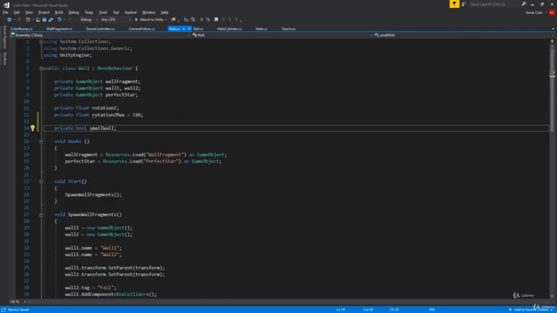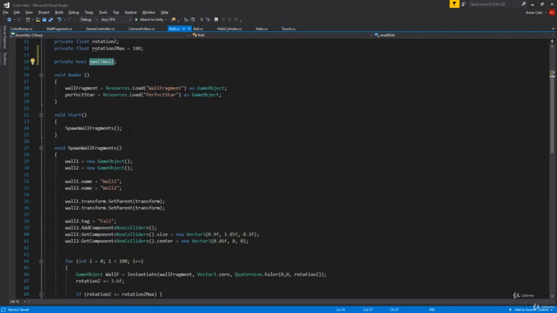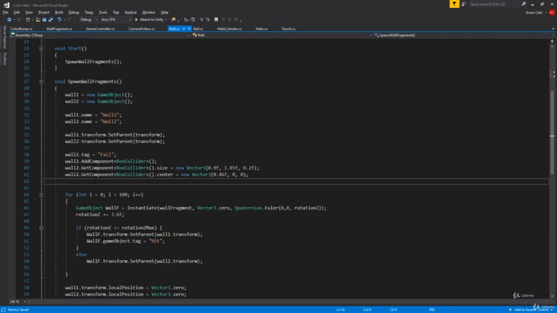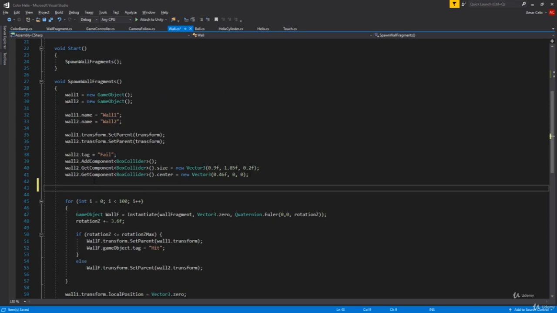And what is our small wall going to do? Basically, if our small wall is true, we are going to get a smaller wall, which is going to add a bit more difficulty in our game. But first, we're going to check if random.value is less than or equal to, let's say, 0.2. So I have about a 20% chance of getting this wall. If that is true, we're going to say that our small wall equals true.